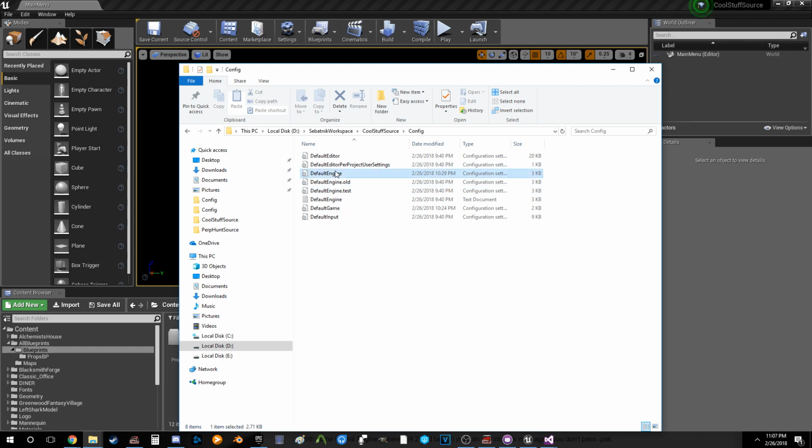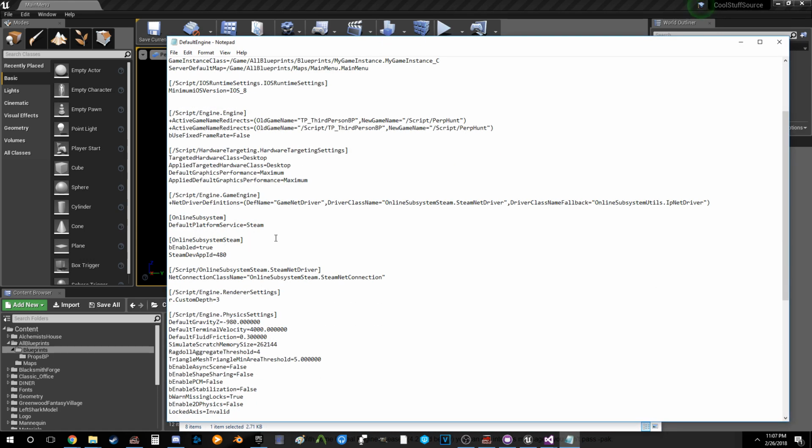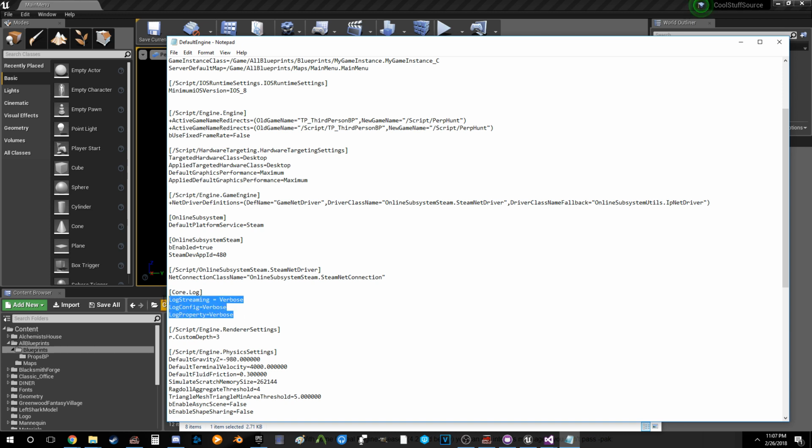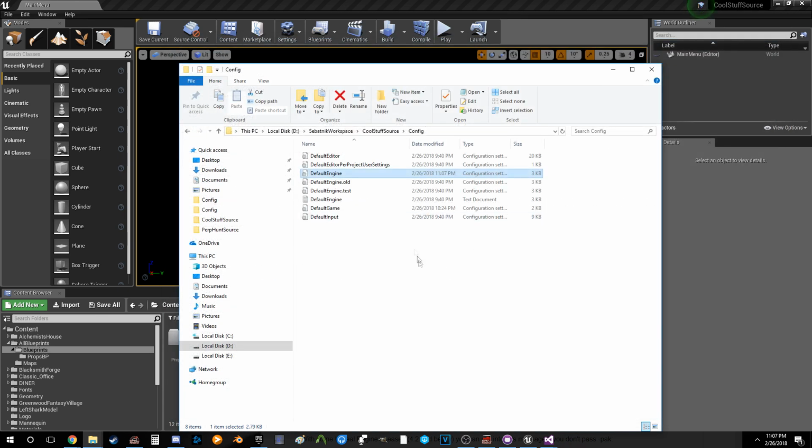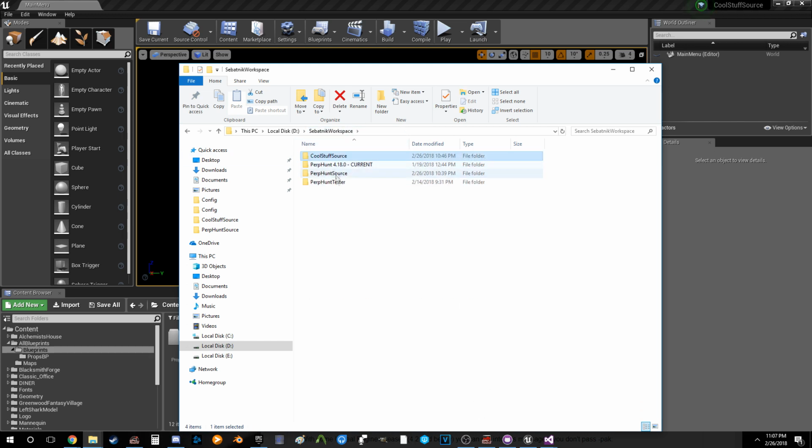In your default engine, just put it under your Steam, your last SteamNet driver thing. Core.log. Have these 3: log streaming, log config, and log property set to verbose. Save. This won't dynamically update your executable or your server, unfortunately. You're going to have to package and then rebuild the server in order to get the benefit of putting that logging in there. So yeah, put that logging in there.